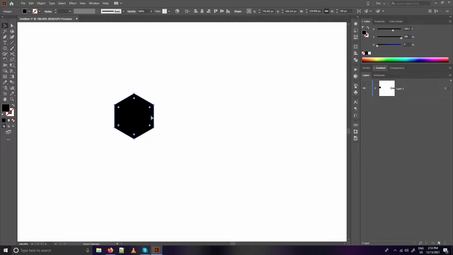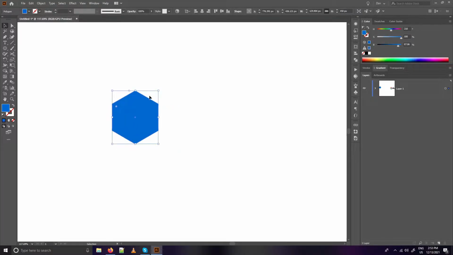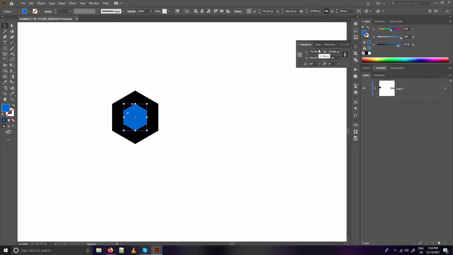Create a copy by Ctrl C to copy and Ctrl F to paste it. Change its color to something else. See, we have two copies here. Make sure this chain icon is selected and reduce the height around 75 pixels. If you are not seeing this on the control panel, then you can also open it in the transform panel here. Reduce the height around 75 pixels.